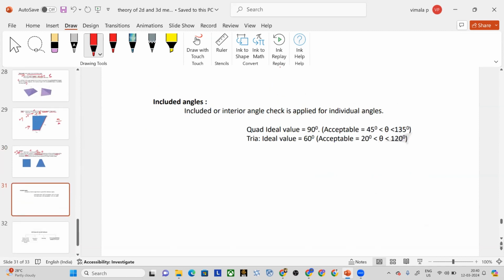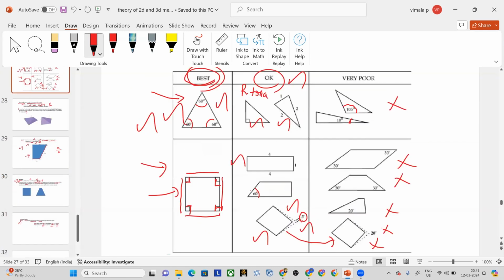Okay, so then comes the included angle as another parameter for quality check for meshing of 2D elements. It is otherwise called the interior angle check, which I have already displayed. For quad elements, ideally we should have the included angle as 90 degree, but the acceptable range is somewhere between 45 degree to 135 degree. And for the triangle, we expect the equilateral triangle, so the included angle should be 60 degree. Acceptable range would be greater than 20 degree and less than 120 degree. So these are all the different quality check parameters which we'll employ for the 2D.